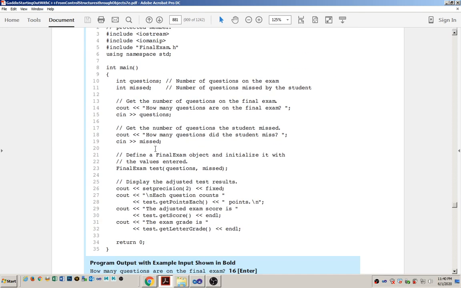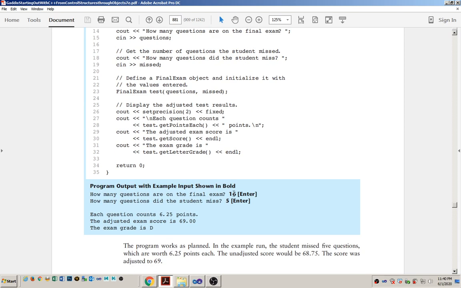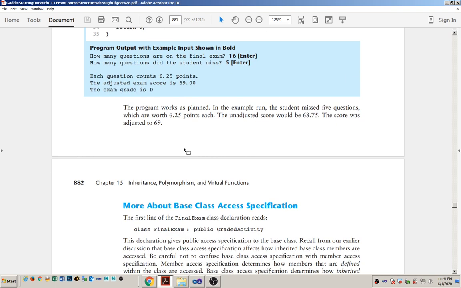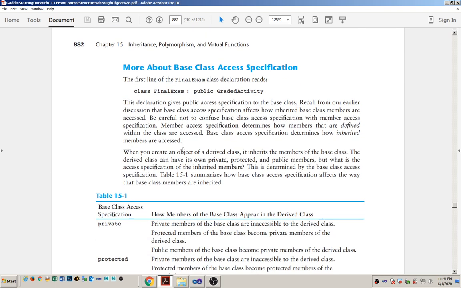And then here we're going to go ahead and run an example of the code where we ask for the number of questions, how many they missed, and then this is using that adjust function. As it points out here, the student would have gotten 68.75, and then using that adjust function that they define up there, it rounds up to 69 instead. Okay? All right. Let's move on.